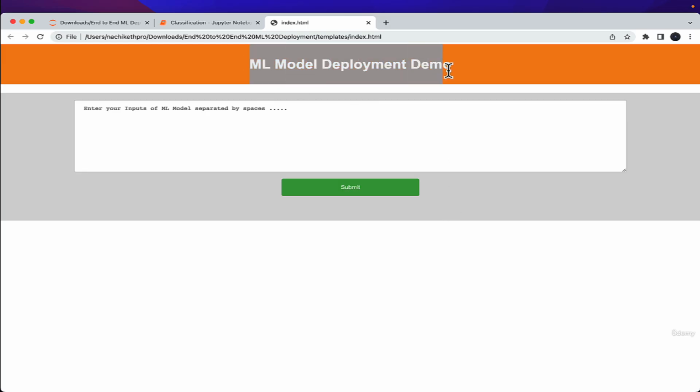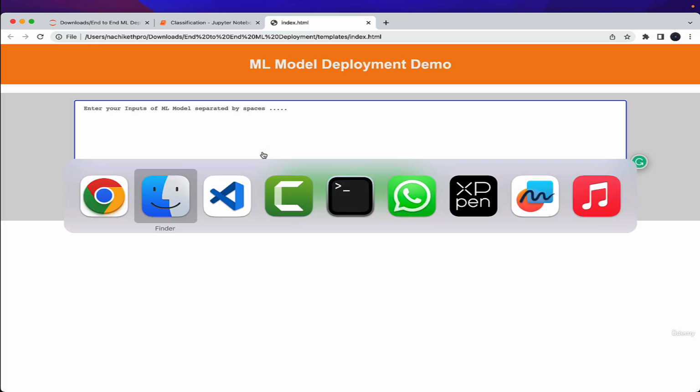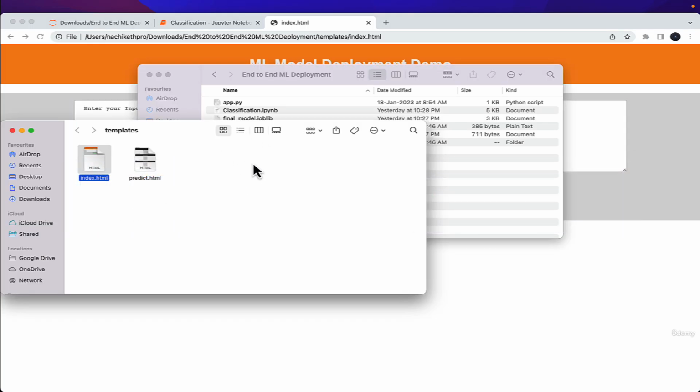It says machine learning model deployment demo, and it also gives a command that says enter your input of the machine learning model separated by spaces. So whatever inputs this model is expecting, the values are separated by spaces. Once I've entered them and click the submit button, the model will be executed and I'm going to generate the prediction. So let's see how it is going to work.